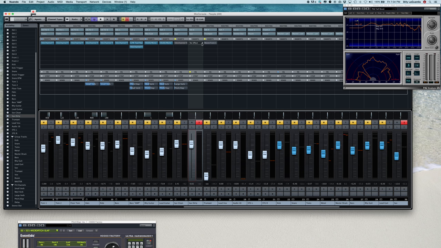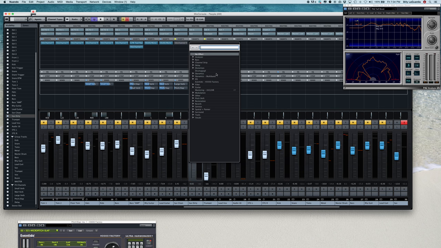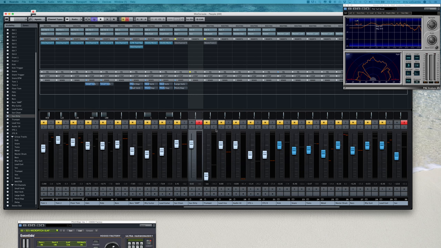The first thing that I like to do is, I think having a guitar amp simulator program is like the most valuable thing you could ever have. You can do all kinds of cool stuff.